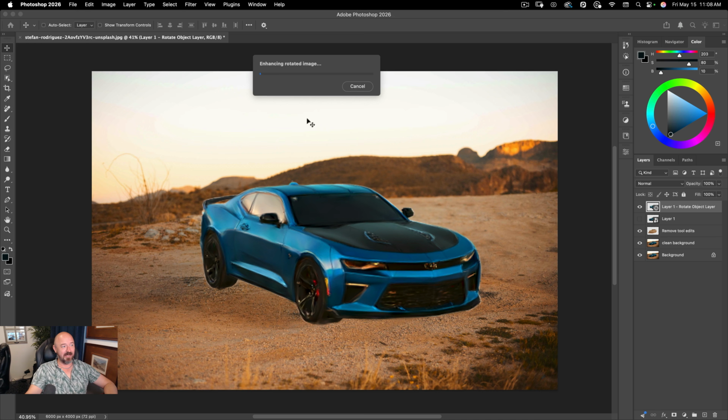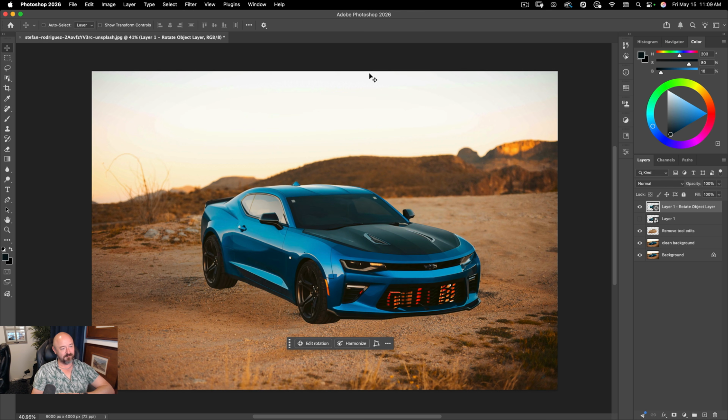So maybe something like this. Now when I hit done, essentially it's taking a snapshot of this and re-rendering it in high resolution, which is what it's doing now. And then you'll see the final outcome. Okay, so it re-rendered it.